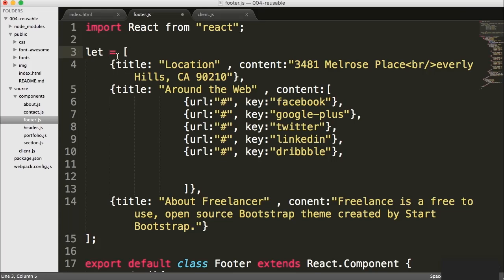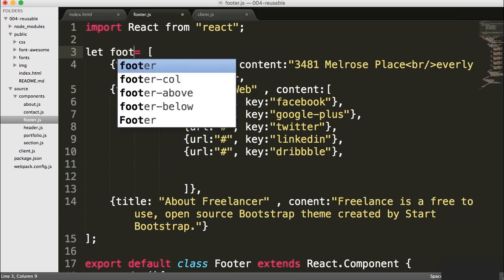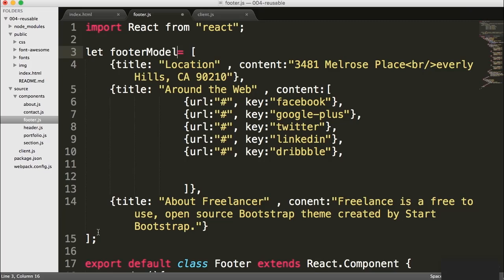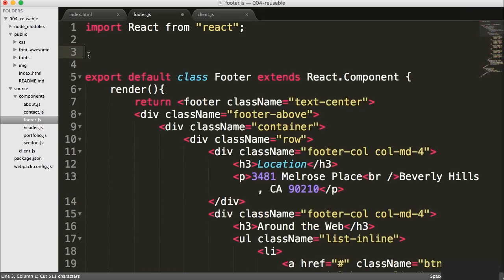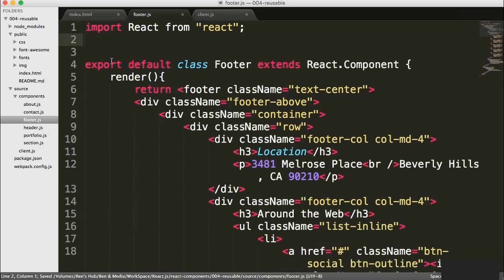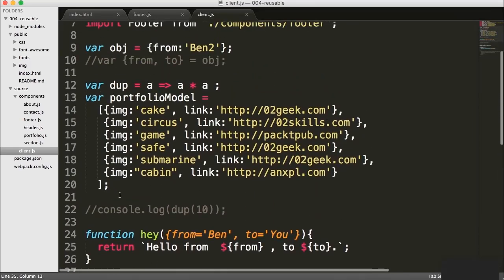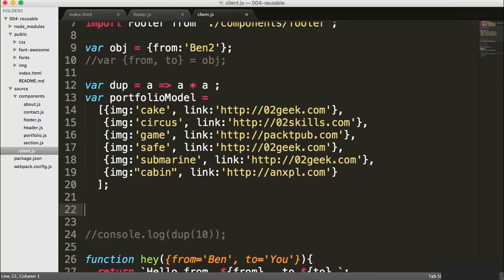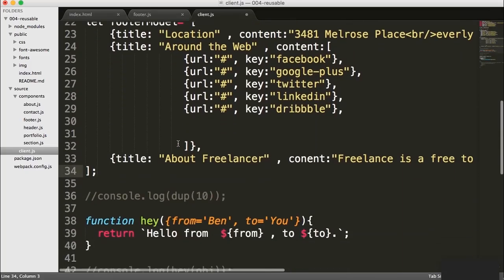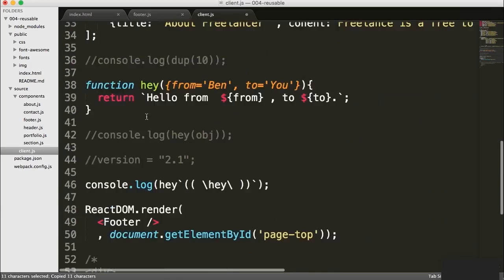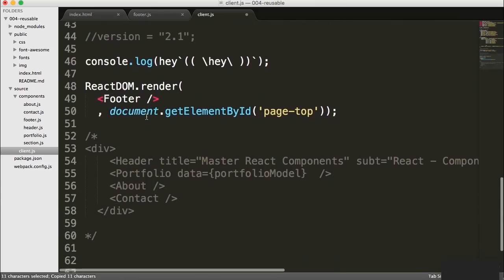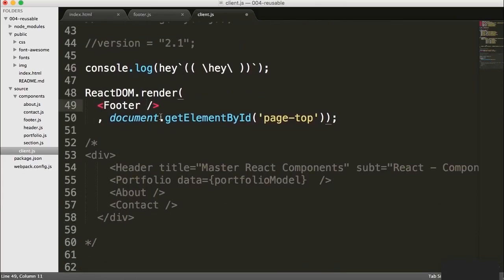All right, so let's give a name to this, obviously. Let's call it a footer model because we're going to take this model and move it into our client so that way we'll be able to recognize what it actually is. So we have here our portfolio model, and let me go ahead and set up our footer one. And I'm going to take our footer model and let's start by just sending it into our footer. So I'm going to call this data and send in our footer model.